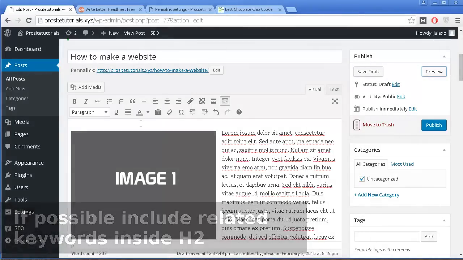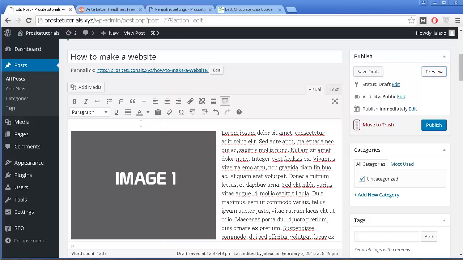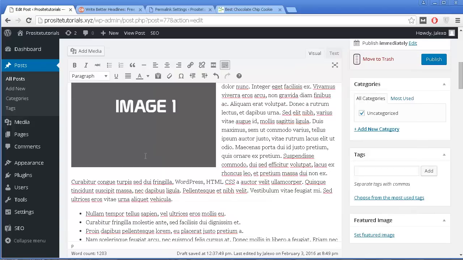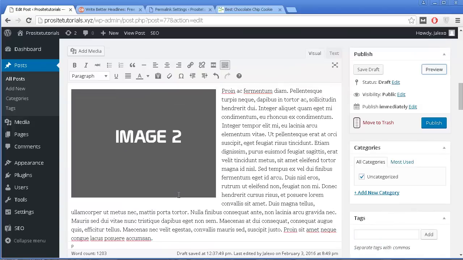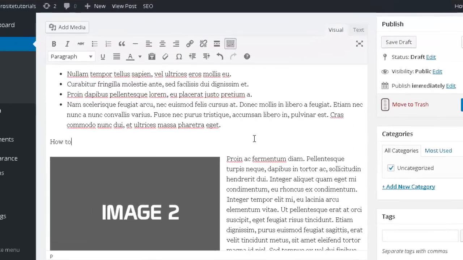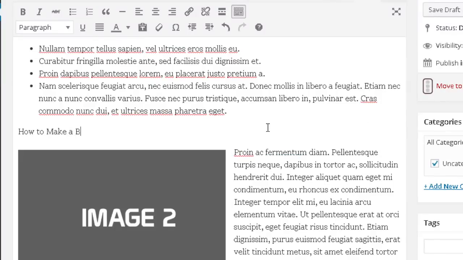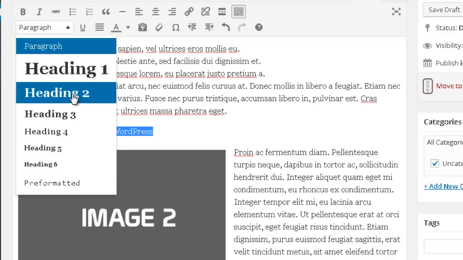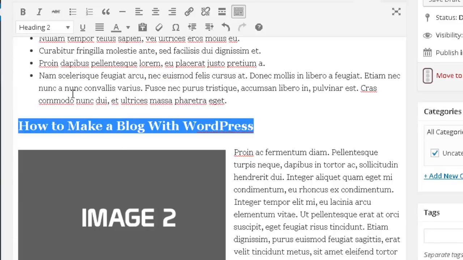As I said previously, it's important to notice that each post in your website can rank for multiple keywords at once. So a related keyword could be, for example, how to make a blog with WordPress, and I could put this inside of my header 2. So I would go over here to paragraph and I would select header 2.